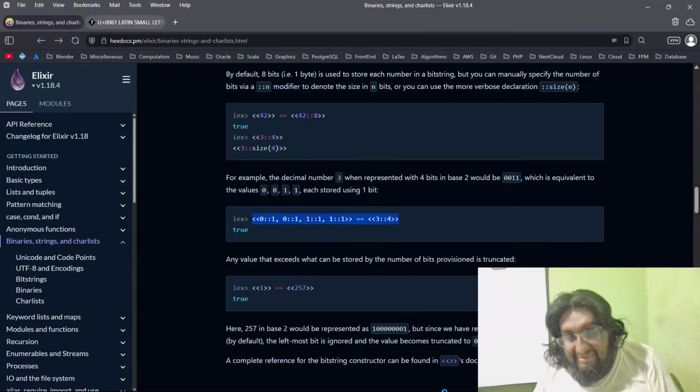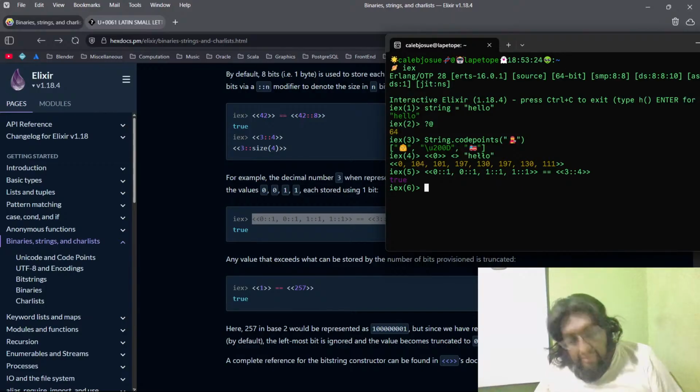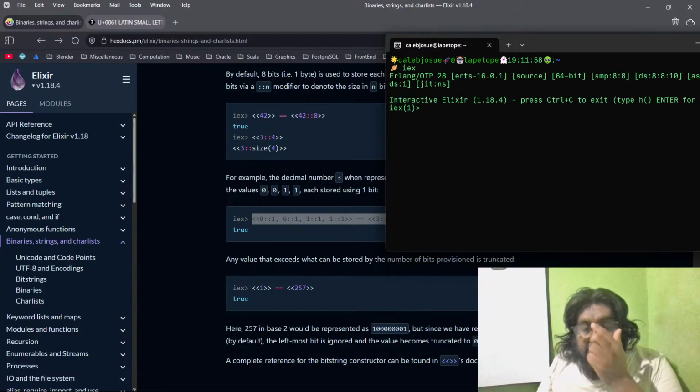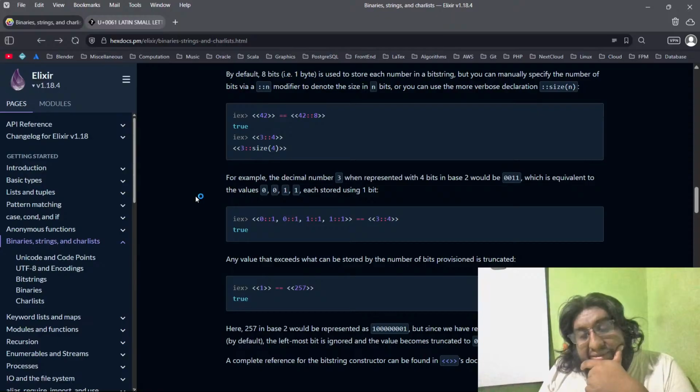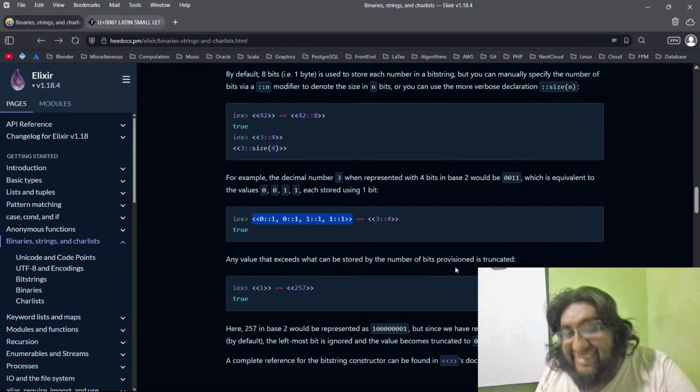I'm going to copy paste it. True, and then we clear the screen. We come in again. Now, what happens if you want to represent this 3 with 8 bits? We will have 0, 0, 0, 0, 0, 0, 1, 1. Can we do that? It's kind of tedious.